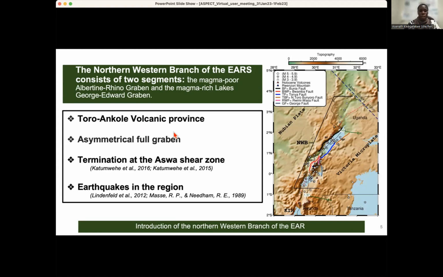The northwestern branch is an asymmetric graben. So on the map here, the bold lines that you see are the major faults in the region. And the northwestern branch is said to terminate along this shear zone, called the Aswa shear zone. There are a number of earthquakes that have been observed in this region, and they range from magnitude 3 to magnitude 5.9.